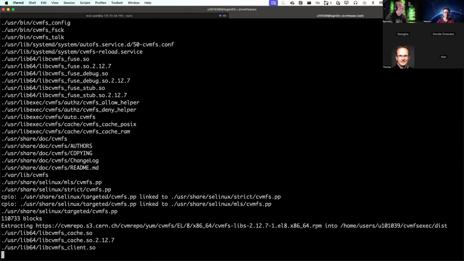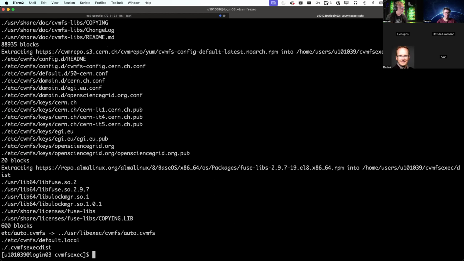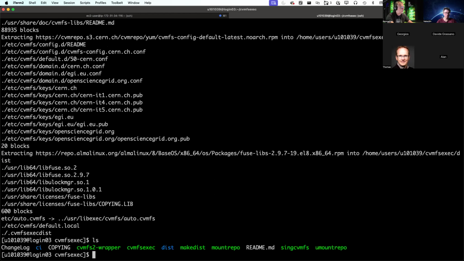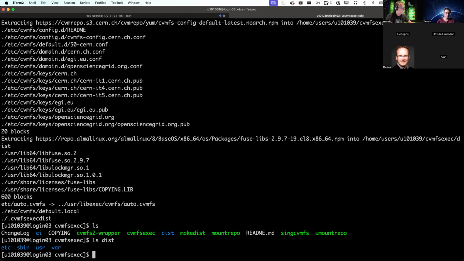And this will actually download the CVM-FS RPM, unpack it, and then do some magic to it here in this dist directory. So this is really an unpacked version of CVM-FS. And that's actually sufficient to then also run this binary here, which uses CVM-FS, tell it which repository I want to use, and here, for example, start an interactive session with this repository mounted.